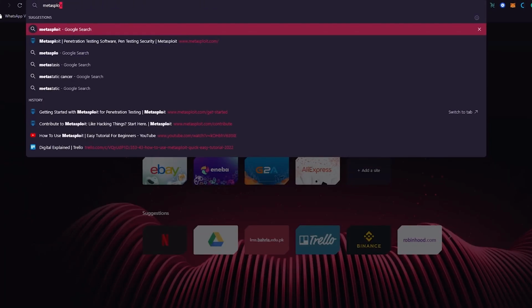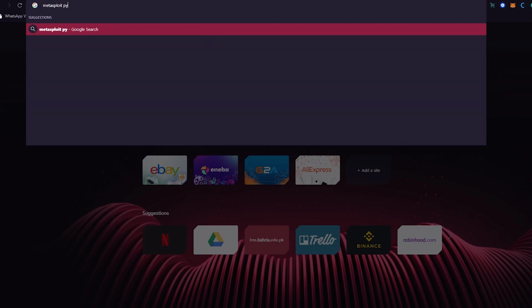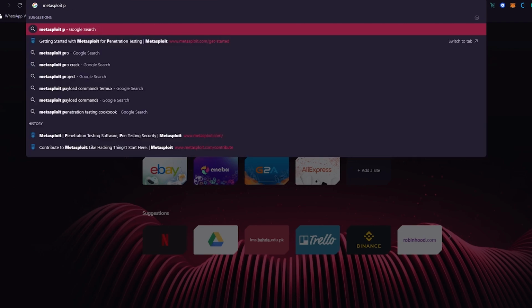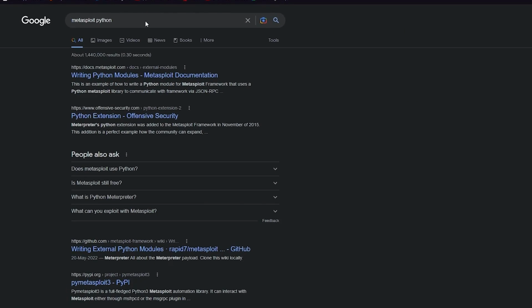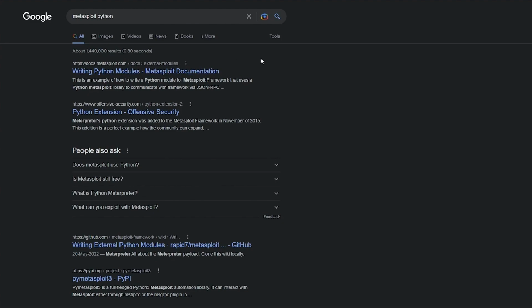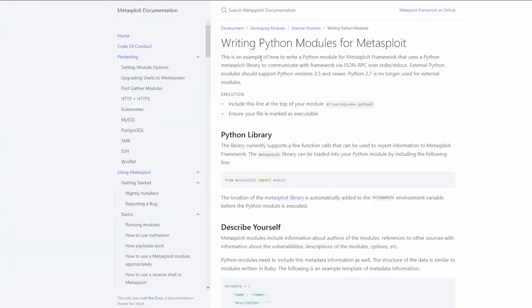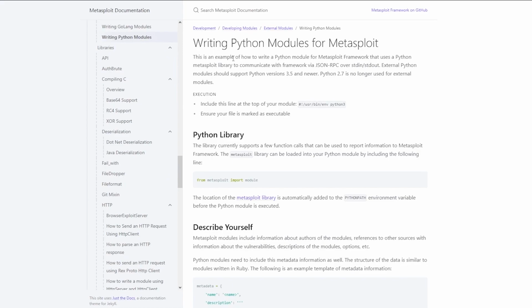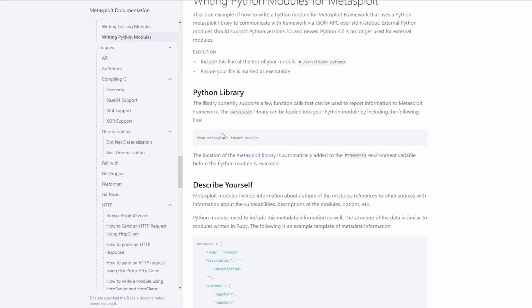or you can just come up here and write Metasploit Python. Obviously, there is different Metasploit documentation for Python modules. So here are different ways of writing Python modules with the execution lines. There are different Python libraries that you're going to need to add in the Metasploit module.